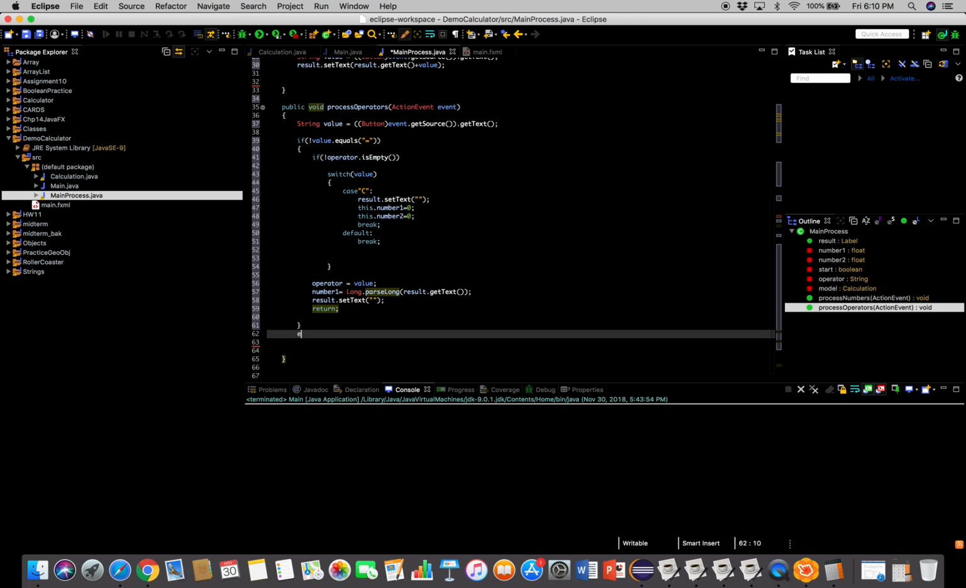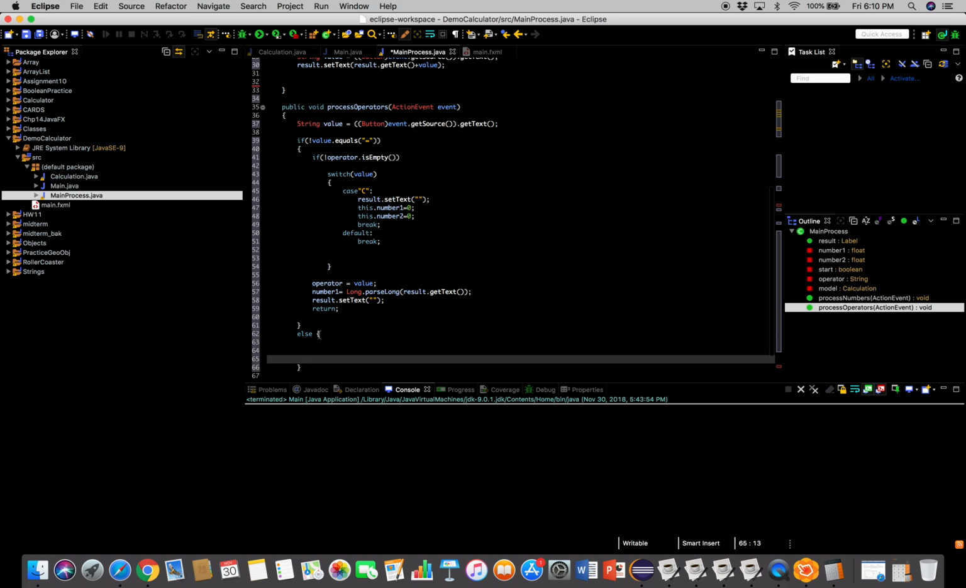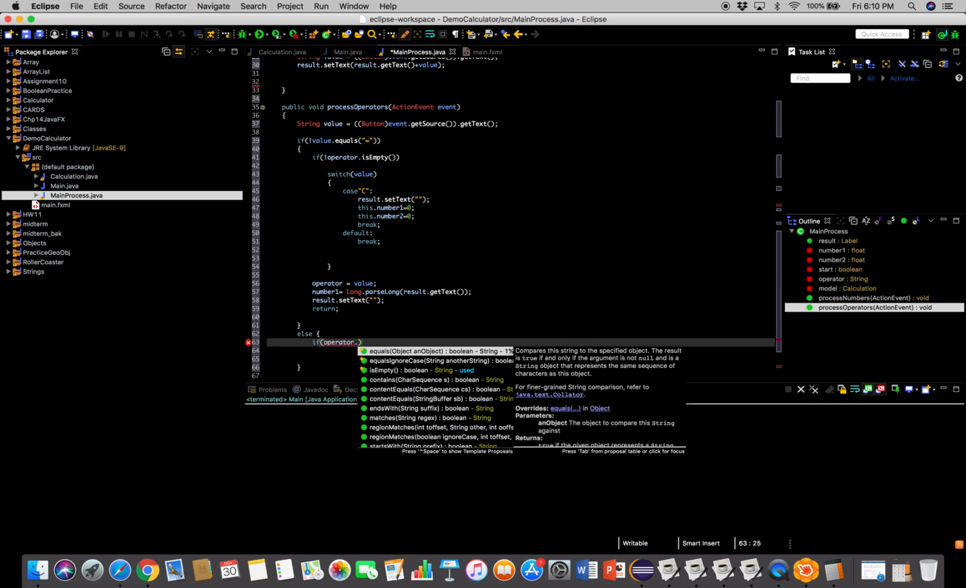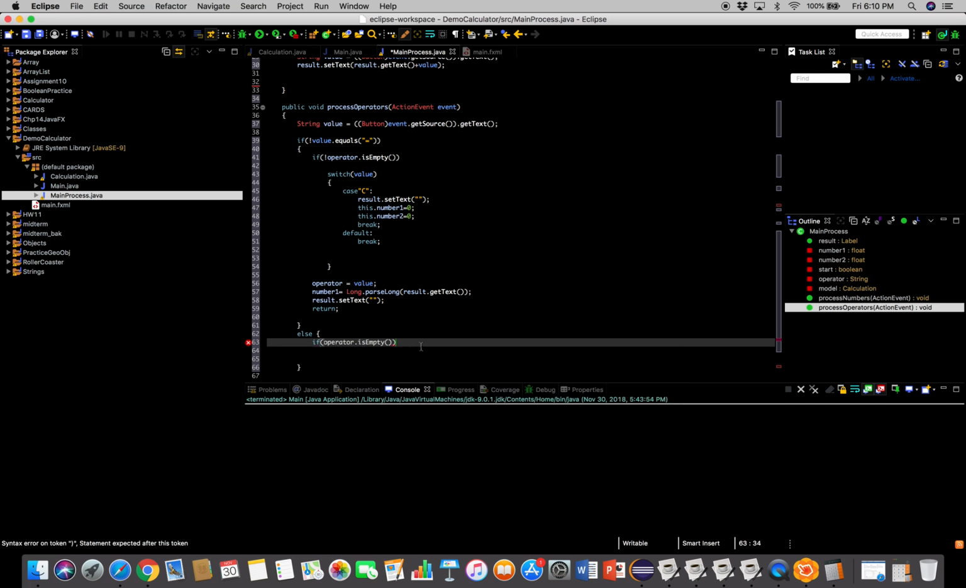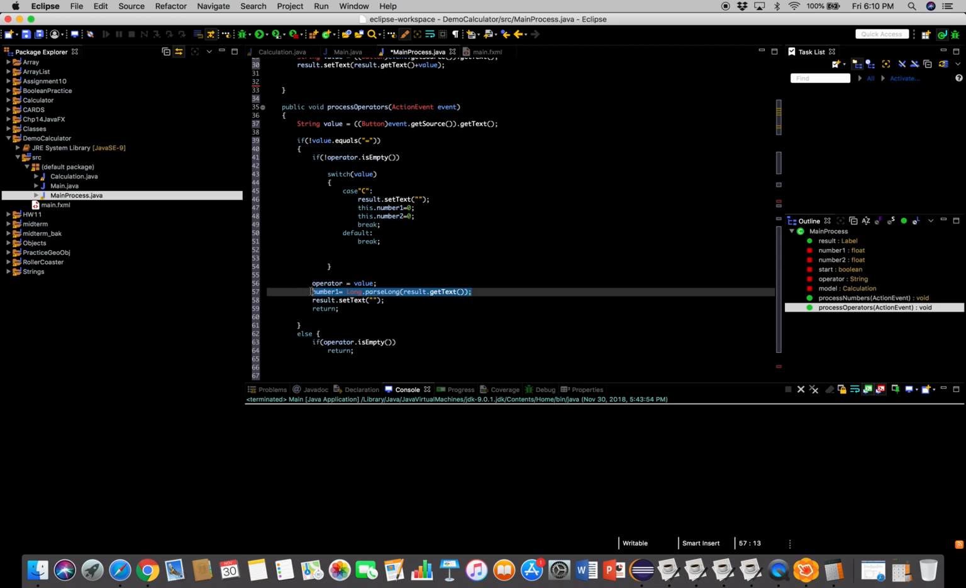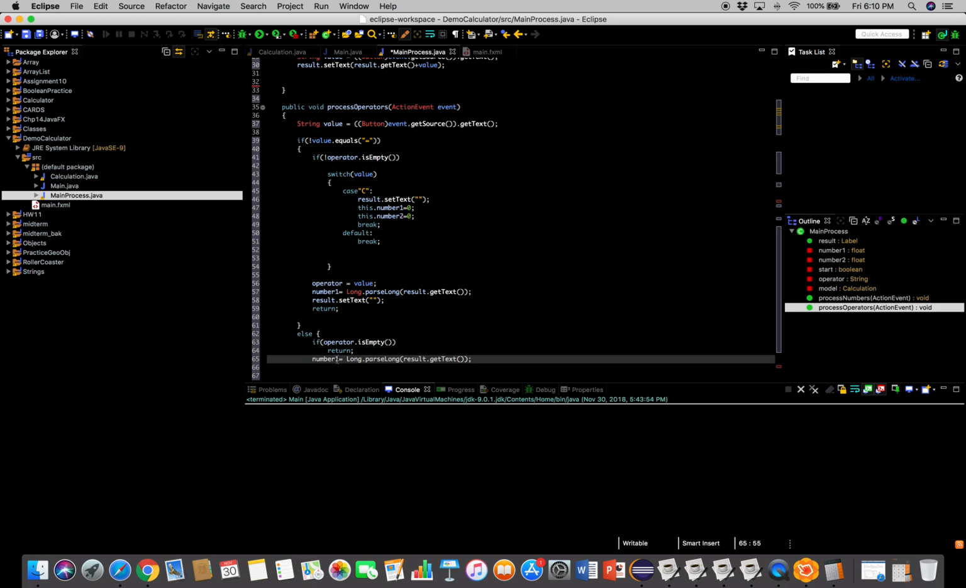Next thing we have to do is an else. Else, if the operator is actually empty, return. And we're going to copy what we said for number 1 here, paste it here, and just change this number 1 to number 2.